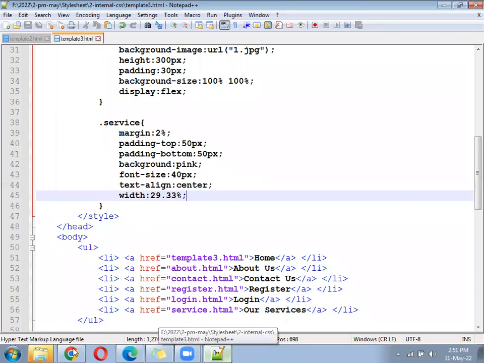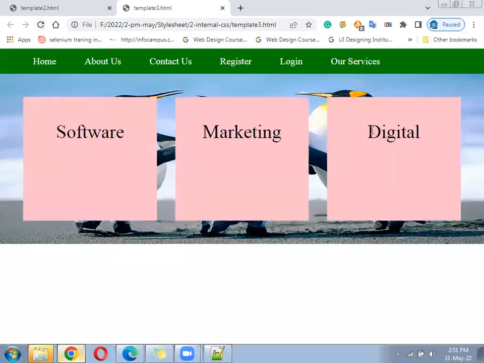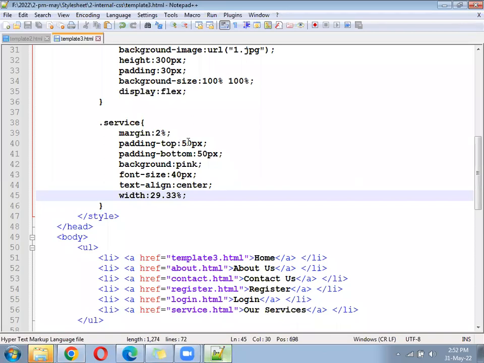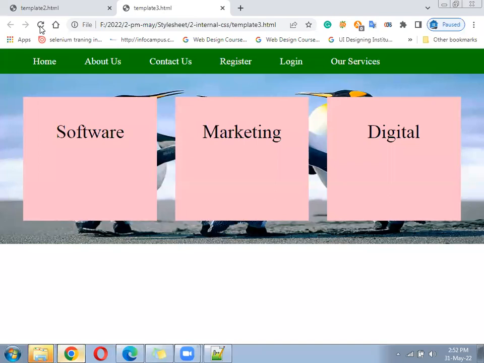Ready? Check now. Three blocks appear. The height looks a little bigger. We can reduce the height a little. How much have you given? Padding top 50, padding bottom 50. Font size. Padding top, okay. Padding bottom keep 30. It should look equal. The text should come in the center, from top to bottom. That's not going down.